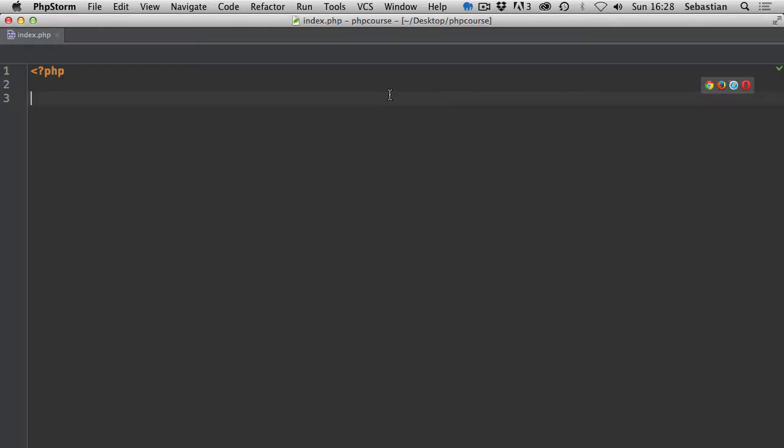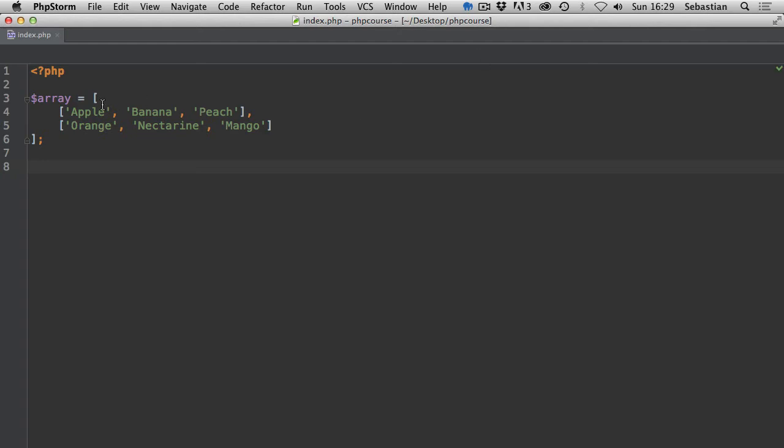Now let's try and loop through an array of arrays. Array equals array, and inside of this array, each item will be an array itself. So we are going to start with the first one, which will have apple as the first value, then the second value will be banana, and the third value will be peach. And then we create another array, and I'm just going to duplicate this line and replace apple with orange. Then banana is going to be replaced with nectarine, and peach is going to be replaced with, say, mango.